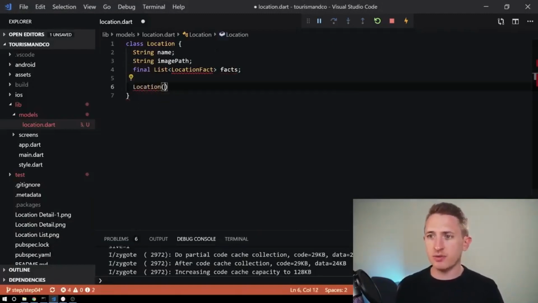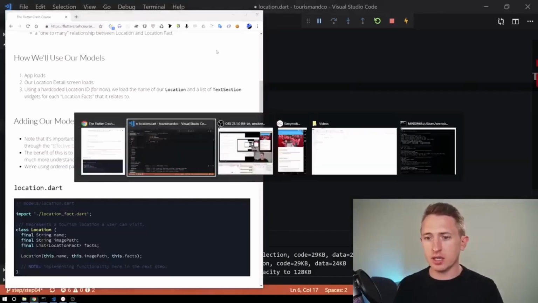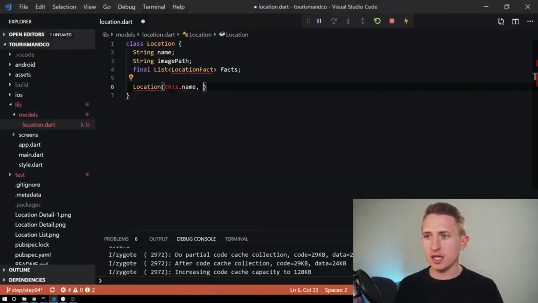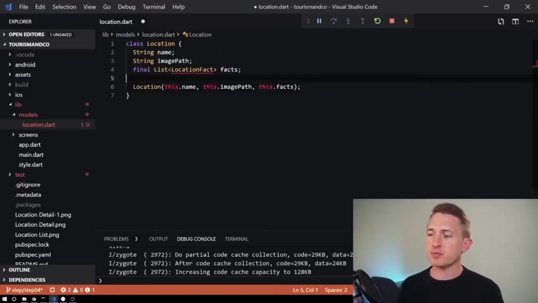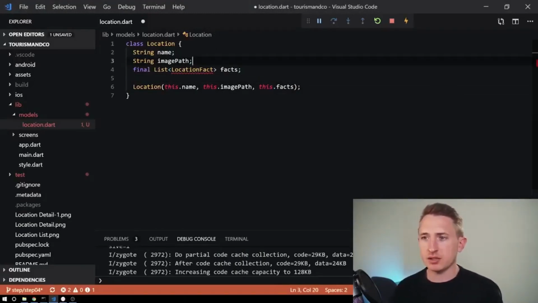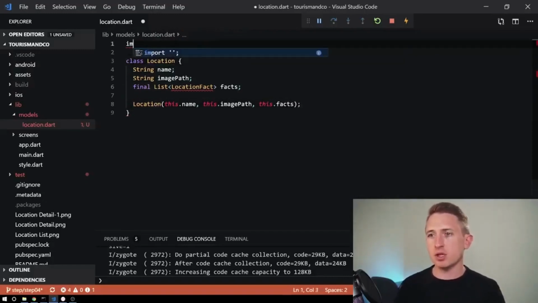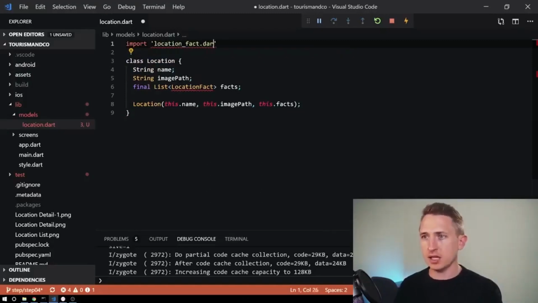Then I'm going to update a constructor so that I can create this model very easily. We've gone over this before, but we're going to use a shortcut here where if we use this.name, this.imagePath, and this.facts, the constructor will automatically assign the values you pass in to your members, and that way we don't have to actually implement the constructor longhand. We've gone over this previously, so I won't go over that too much. And then we're going to import a file we haven't created yet, location_fact.dart.